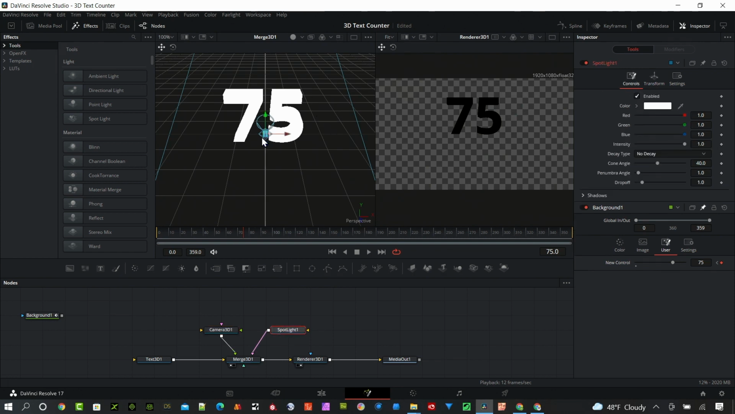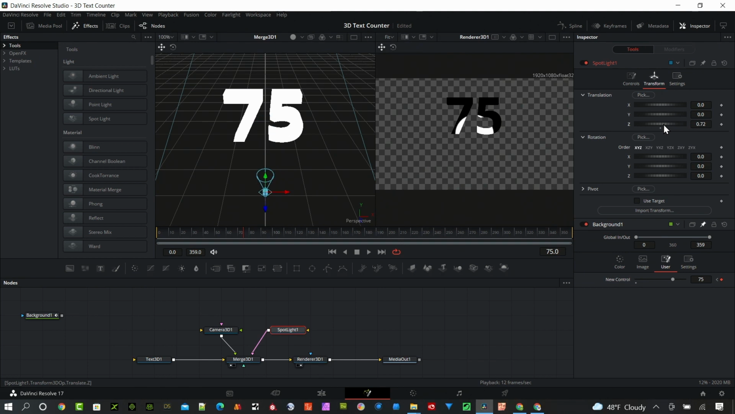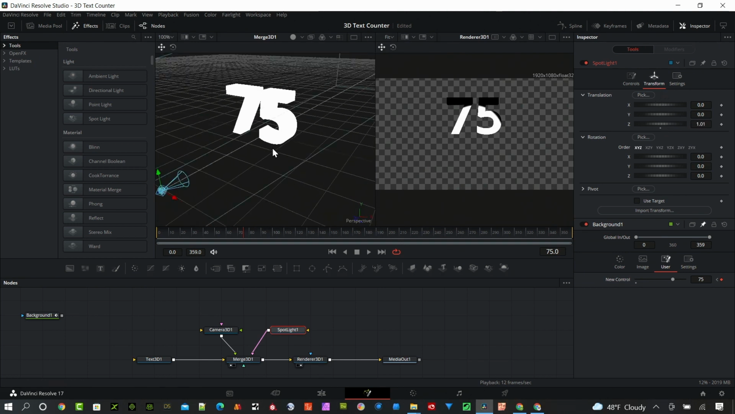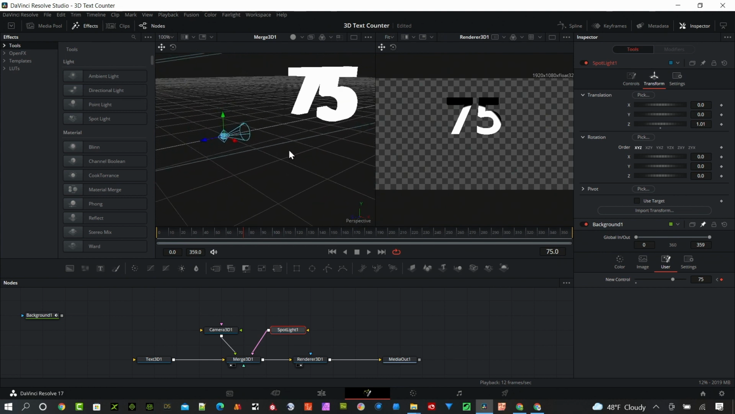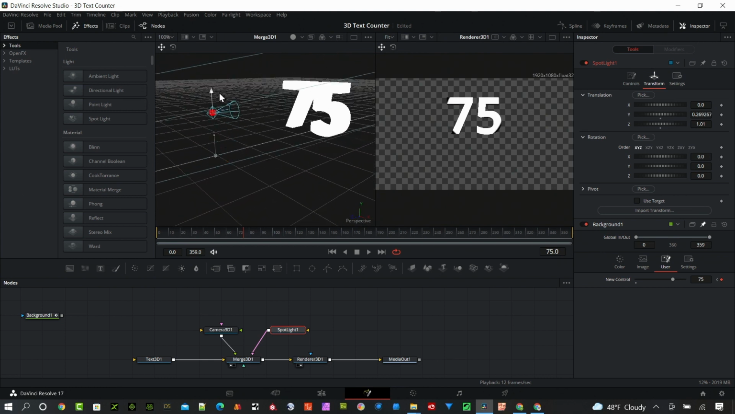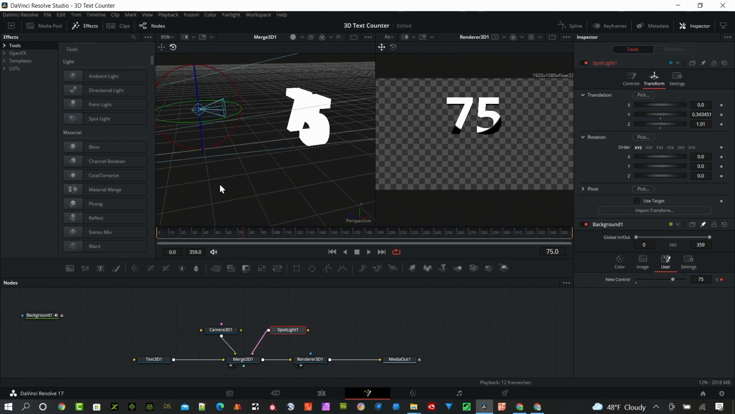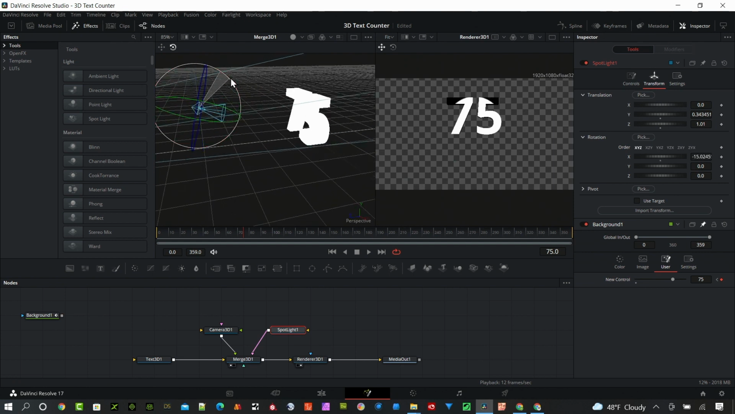This spotlight you can see is also sitting right here. I'll use the transform controls on this node as well to put some light on my subject. In this case, I do wanna look at the 3D view of it. Pull this up and rotate this down just a little bit. Okay, it's centered on that text.